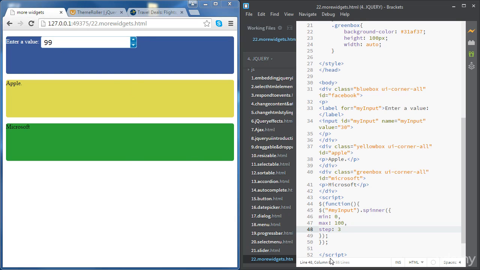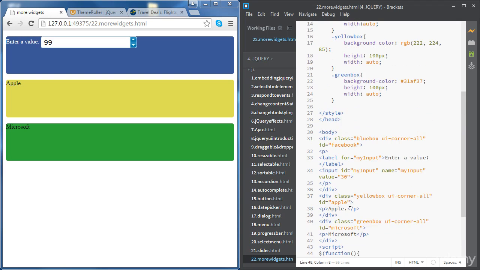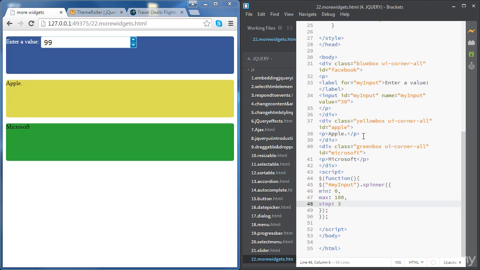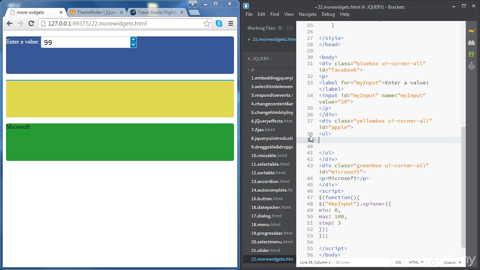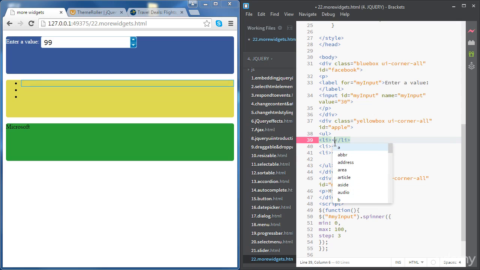Okay, so now let's move to something else. We're going to look quickly at tabs. We're going to create tabs inside the next div. What we need is an unordered list, and inside the list we're going to have our list items. Let's have 3 list items, and each list item is going to contain a link. Let's add some text there.